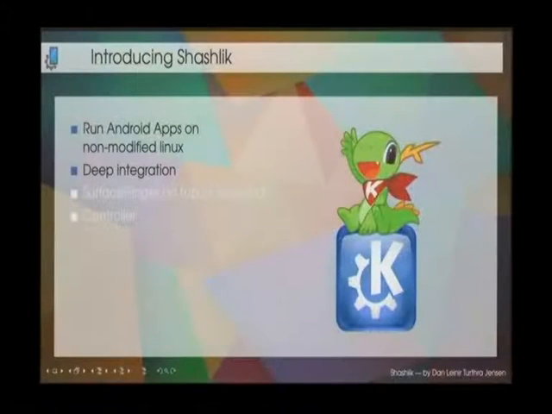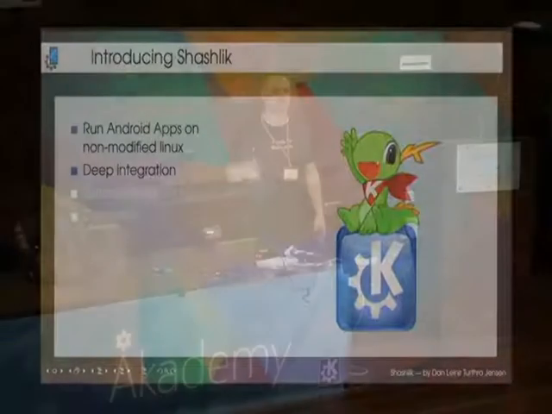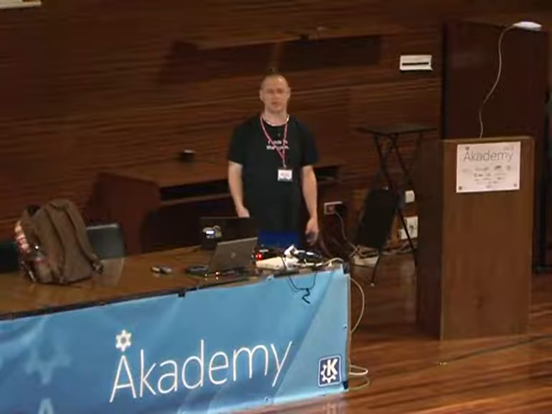The base concept then is that because this is running Android on a real Linux system, not inside an emulator, not inside a web browser, not on other people's computers or whatever, we have the ability to really deeply integrate stuff. So that's what we want to do as well.